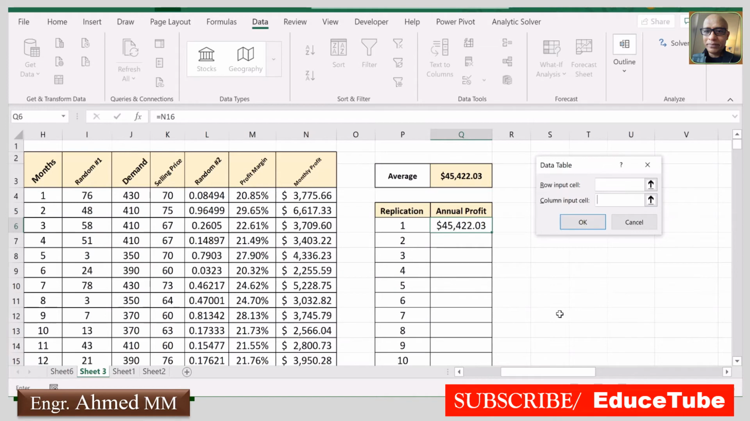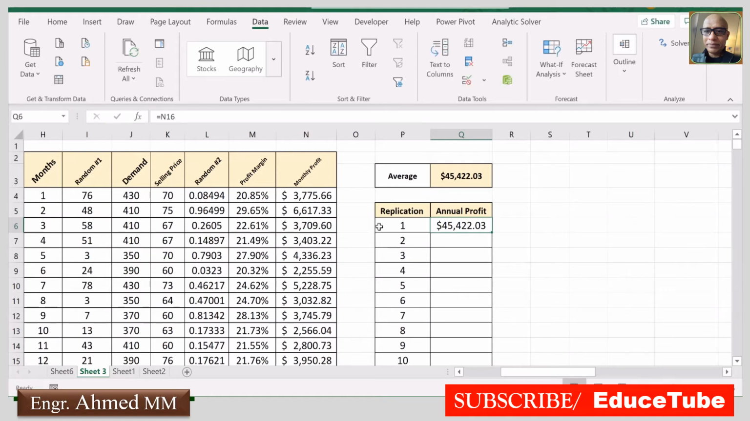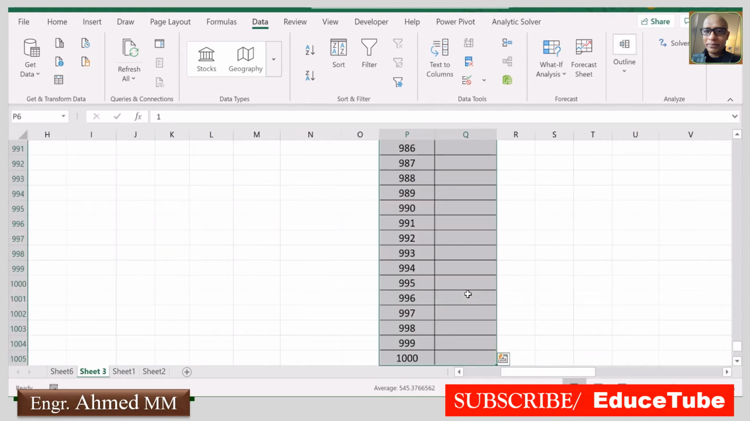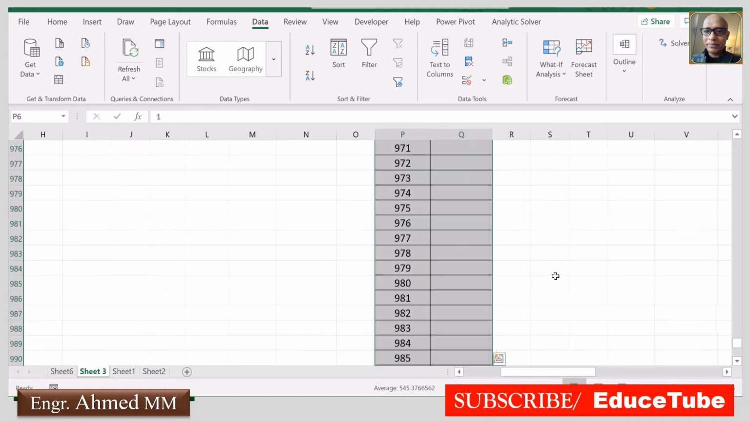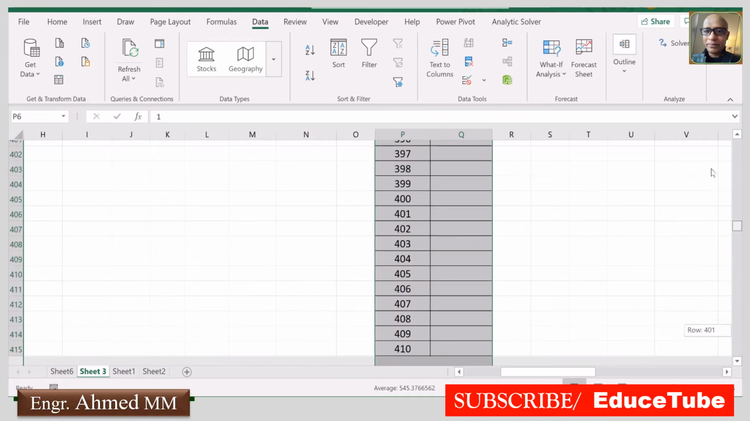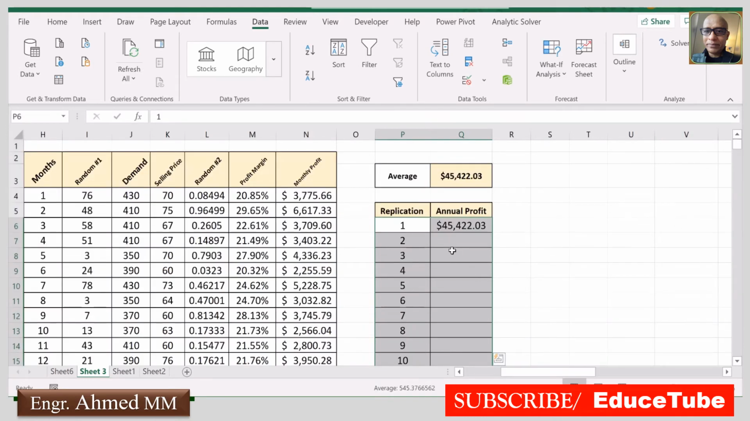Now, before that I forgot to do one thing. I am just removing this. I have to highlight this up to 1,000. I have to select it, I forgot to do that. So how to do that? I am doing it right now. I selected up to 1,000 because this is essential before doing the data table. So I selected. Now I will go here.